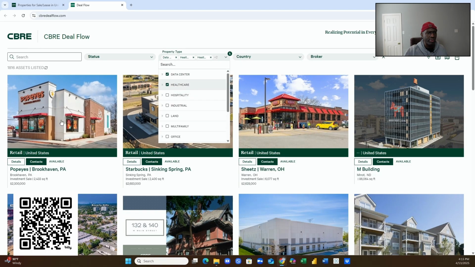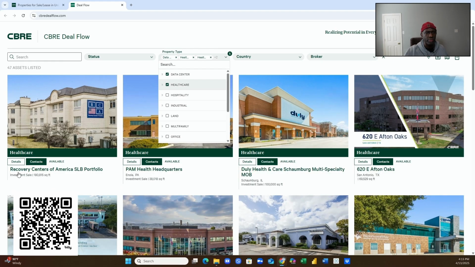And if I select different property types, now I get to see what different types of properties are for sale, and I can probably do the same things for leases and stuff like that. So I'm getting an idea now of what businesses, what real estate is for sale, what real estate is for lease, what investment properties are for lease or for sale. So that gives me somewhat of an idea.